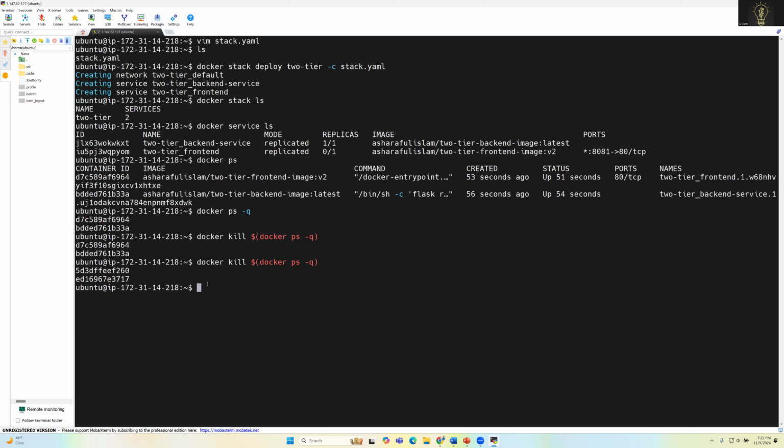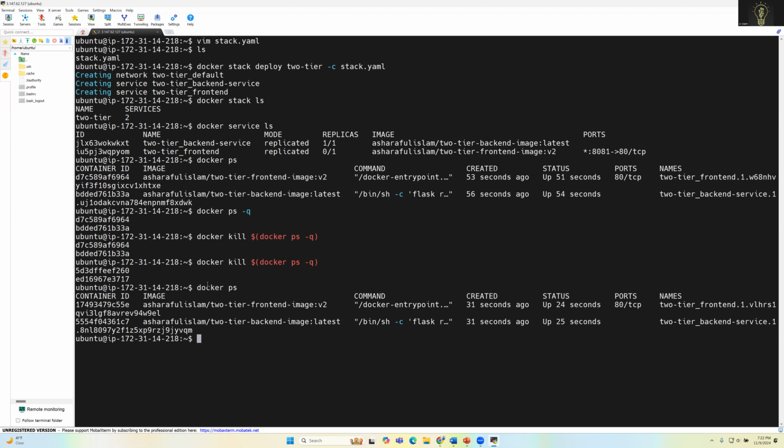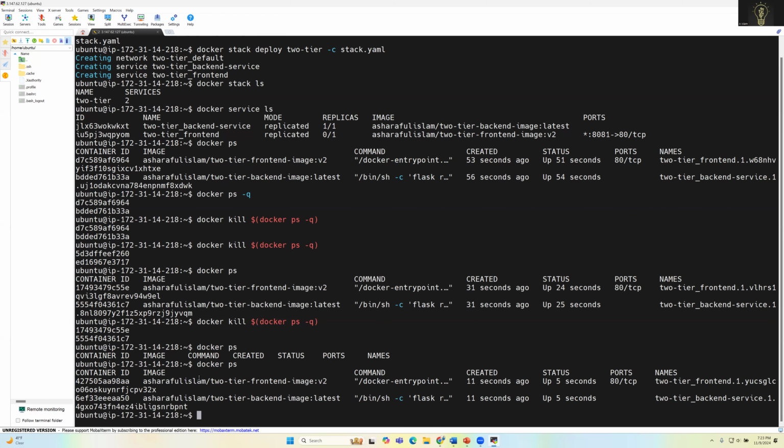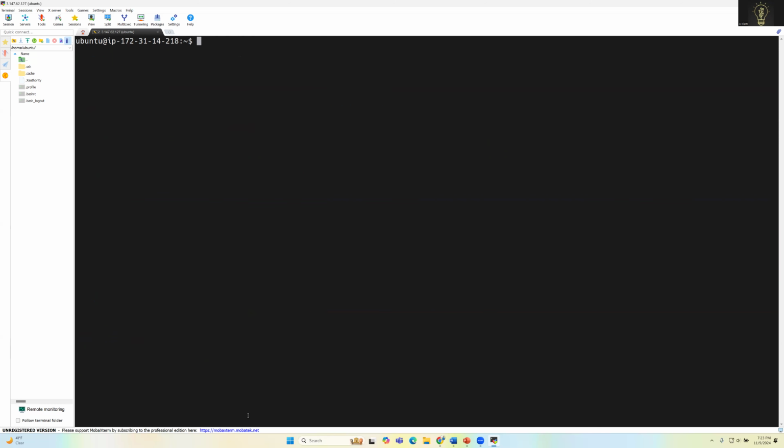So if I do it again, you can see docker ps is still running. So if I kill again, so if I do docker ps quickly, you can see there is nothing running. So then if I do docker ps again, you see it's running again. So that's how it is auto scaling the application for the stack. Okay, let me clear the terminal.